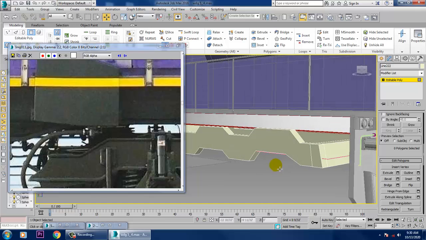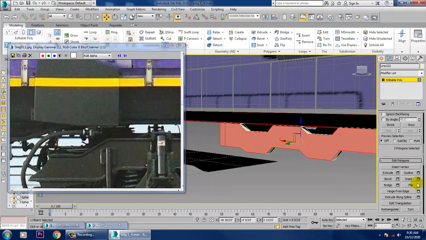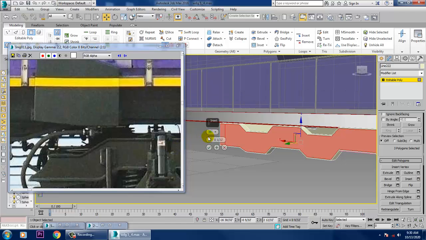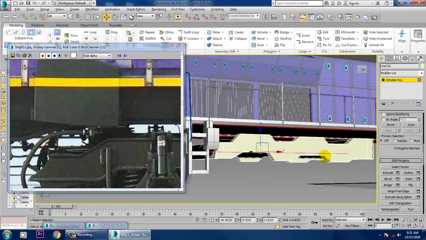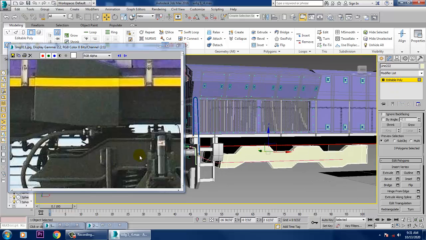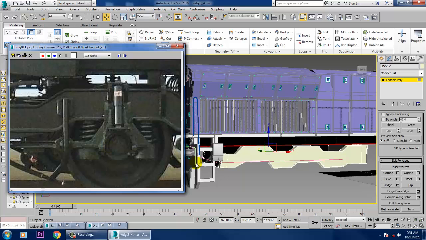So select this also, the whole thing, just give a bit of inset and just use extrude over. After that, what we'll be doing, we can go with this part.